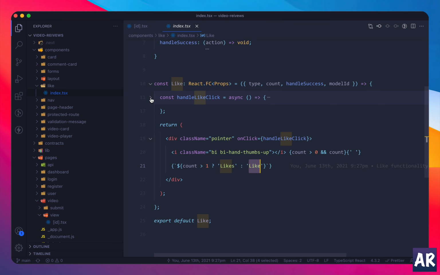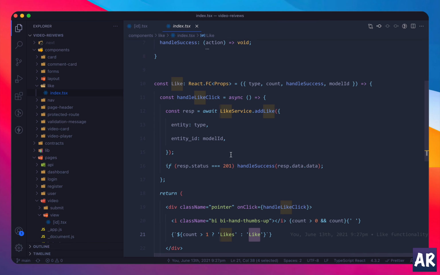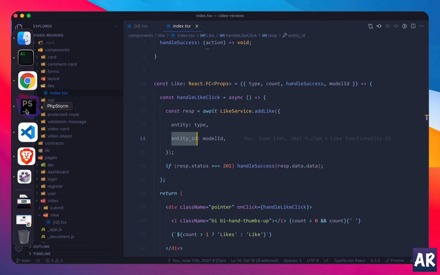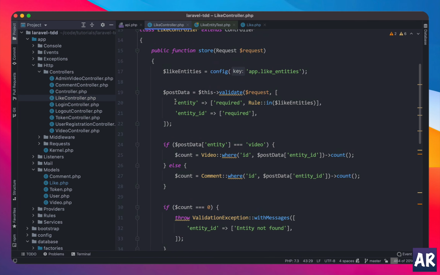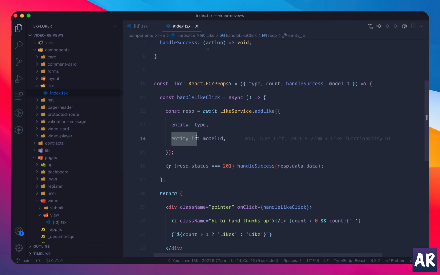And now let's look at the logic around this. So when the handle click function is triggered, which is based on the click of this div, I am calling the like service add like method. In that I am passing entity and entity ID. So this means basically we are calling this API, and hence I am sending these two post data objects. Correct? So this is the data.